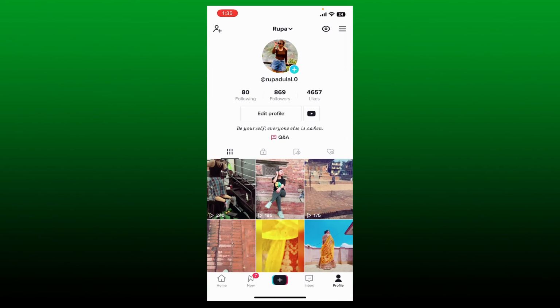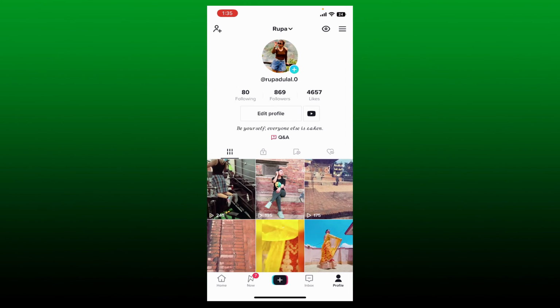After you do that, a TikTok customer support representative will then email you at the address associated with your account. You might need to provide some form of government-issued identification to confirm your identity and date of birth, and that's how you can easily change your date of birth on TikTok.